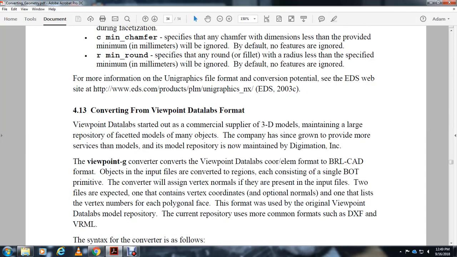All right, 4.13, converting from Viewpoint DataLabs format. The Viewpoint DataLabs format started with a commercial supply of 3D models, maintaining a large repository of faceted models and many objects. The company has since grown, providing more surfaces and model recipes over time, maintained with documentation. The converter converts the Viewpoint database into the Berlicad format. The input is converted into a region, each consisting of a single triangle primitive. The converter will assign the vertices from the nominal, present in the input files.